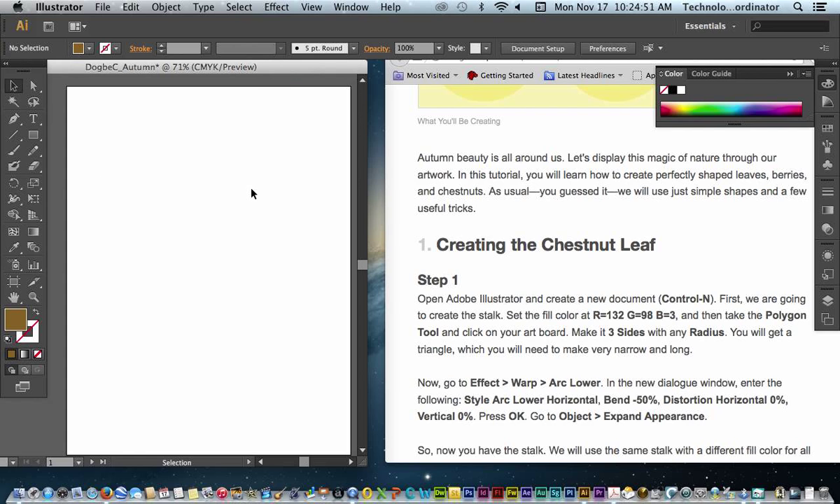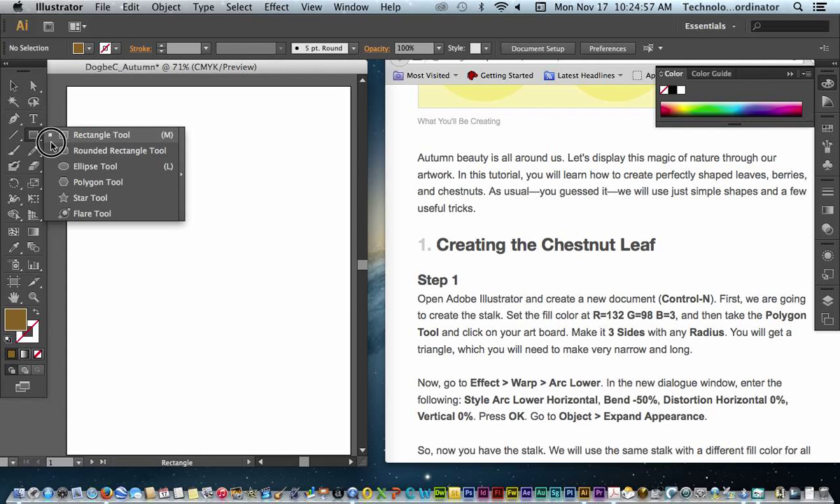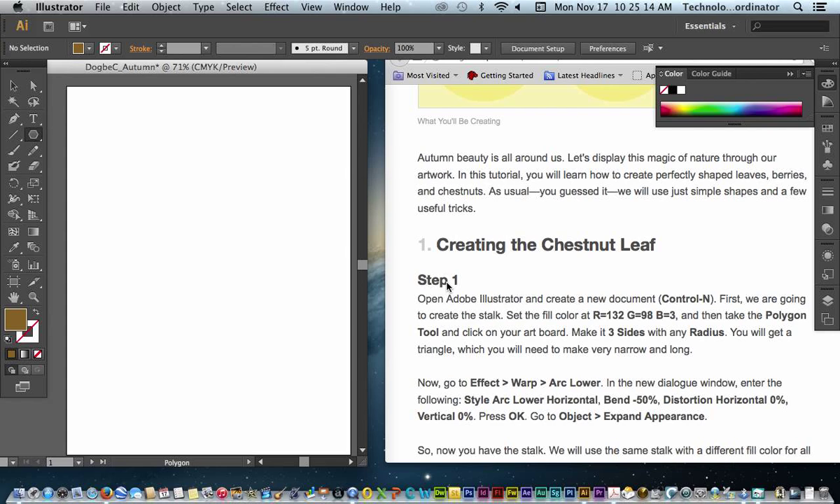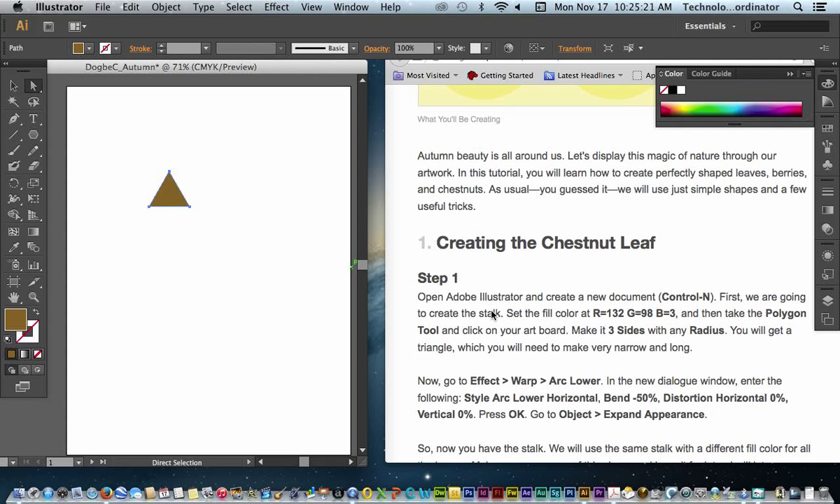Alright, now it says, then take the polygon tool and click on your artboard. So you're going to go to the rectangle, select the polygon tool, click on your artboard. This should be familiar to you from when we did the ellipse tool. You're going to do 3 sides, and it said with any radius, so you don't have to change this. You'll get a triangle that you're going to need to make very long and narrow. So here's your triangle, and you're going to use the direct selection tool.